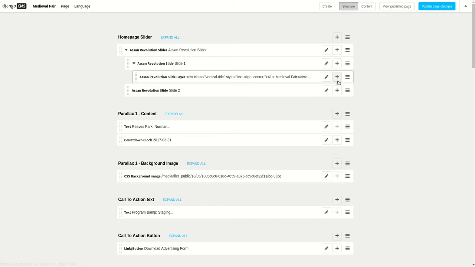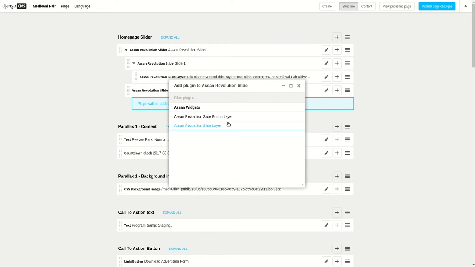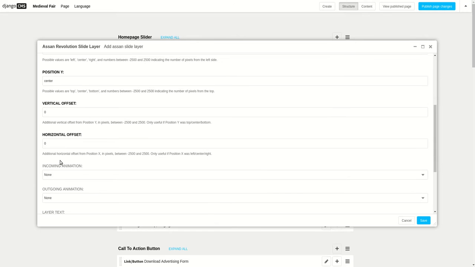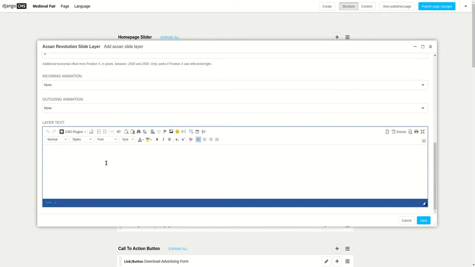So let's add something to the second slide. I'm going to add another slide layer. We'll leave the positioning the way it is. And let's show where you can actually add a header. So food, entertainment, vendors, and more. And then let's say we want a subtitle to that. All the fun.